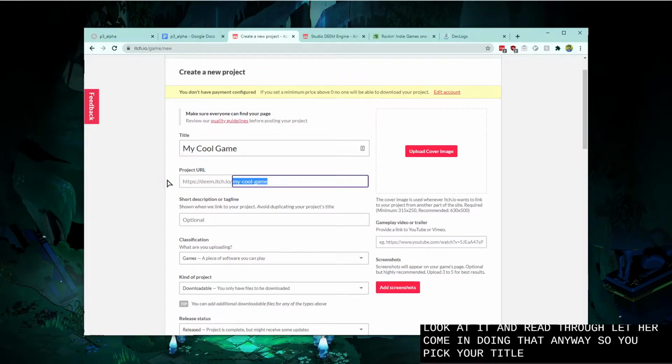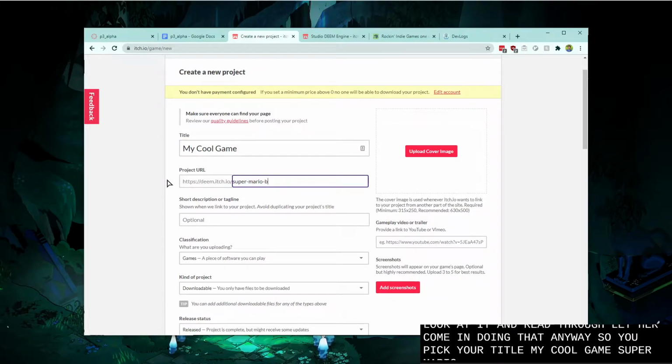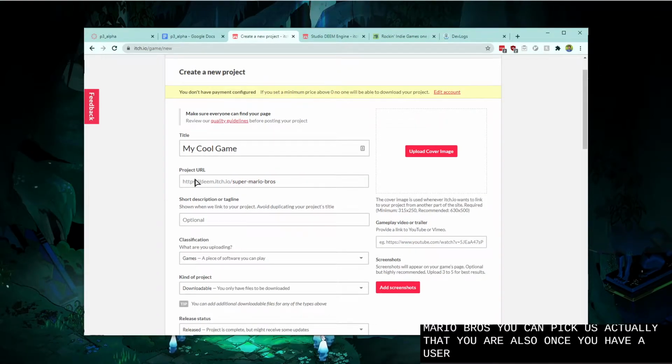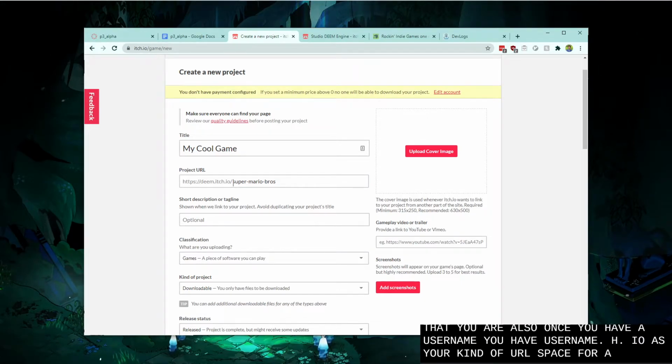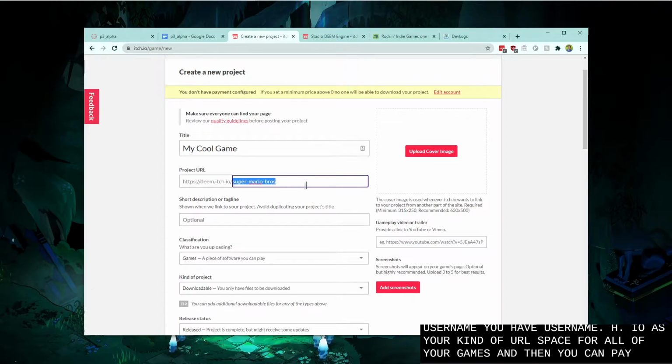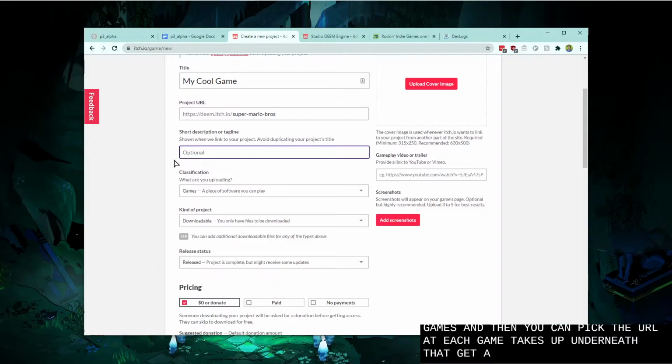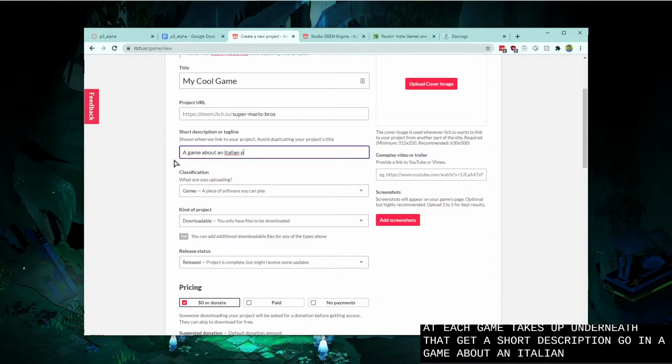Anyways, you pick your title. My cool game, Super Mario Bros. You can pick essentially the URL. So once you have a username, you have username.itch.io as your URL space for all of your games. And then you can pick the URL that each game takes up underneath that. Get a short description going. A game about an Italian plumber. It's going to be a game.